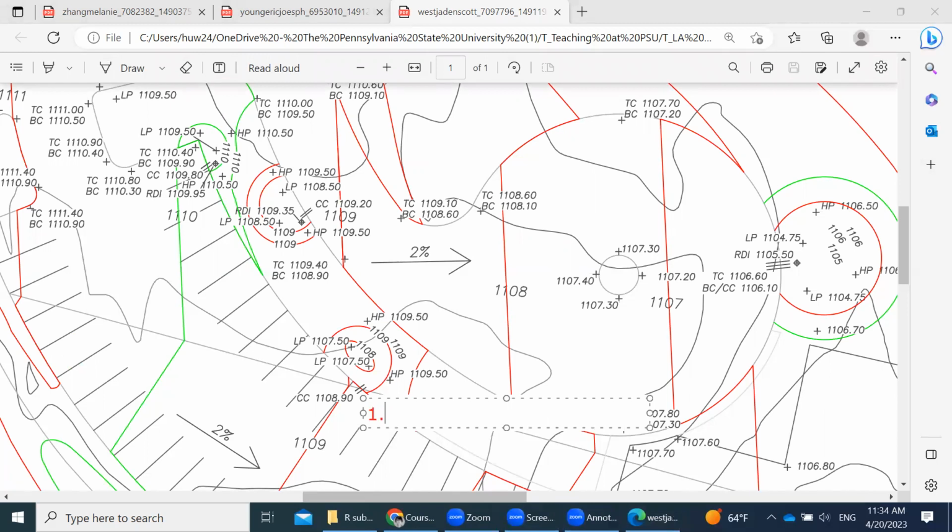If you don't have an RDI, your water depth is the curb cut minus LP, and currently is 1.5. And if you want to lower or raise your LP to 1107.9, the other things are correct.